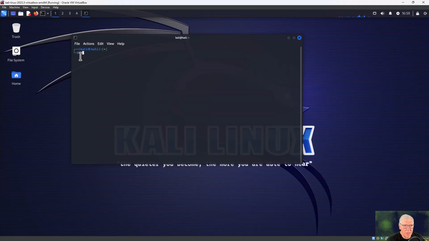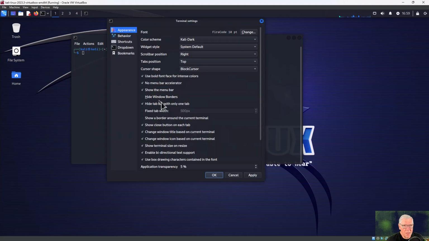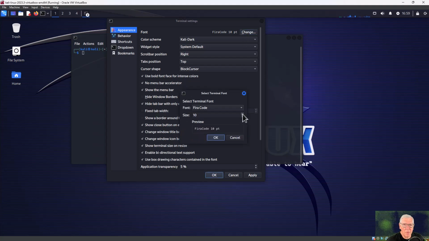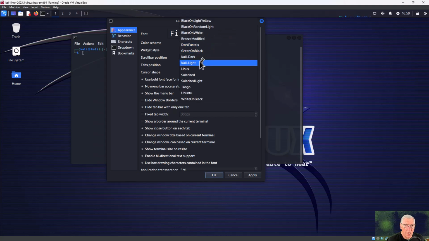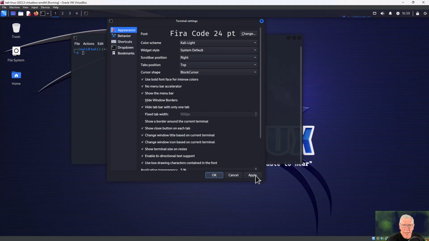I'm going to go to preferences here, and I don't like this font size. So I'm going to change this to like a 24. I'm going to put in a 24 font size. It's easier to see, especially for students. And when it comes to terminal, I'm not real fond of Kali Dark. I'm going to select Kali Light and click Apply and click OK. Okay, this is Kali. This is the terminal.